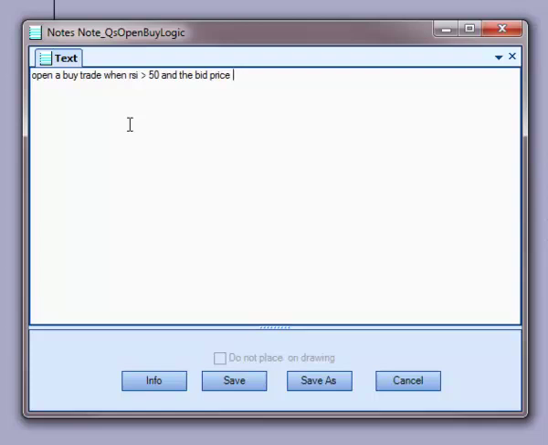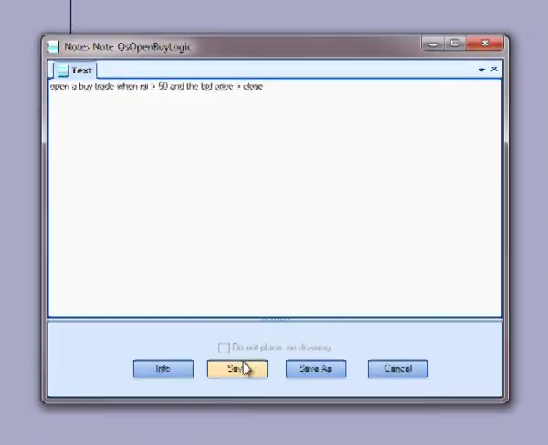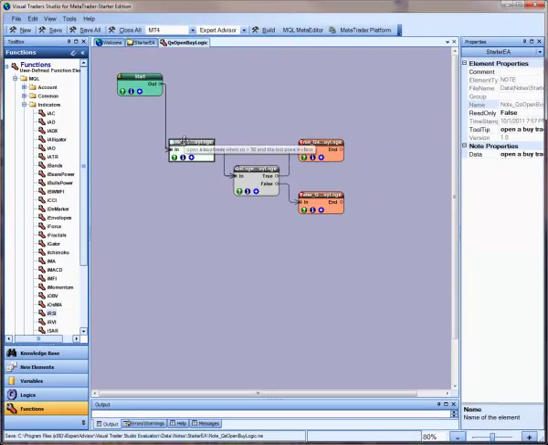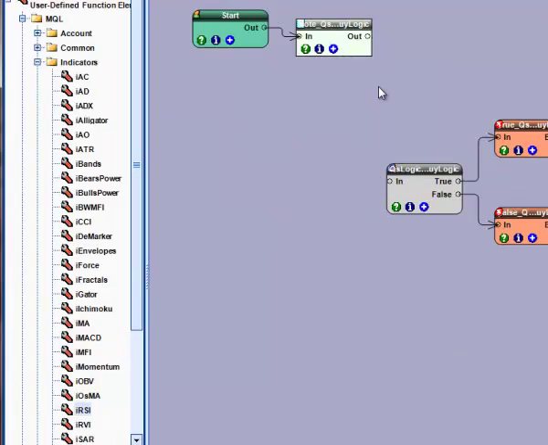And after I type this in here, I'll just click Save, and this text will actually end up in the MQL file and will also always be here on the drawing, so I can refer back to it if I have details in there.